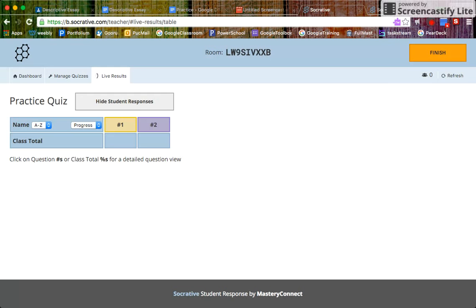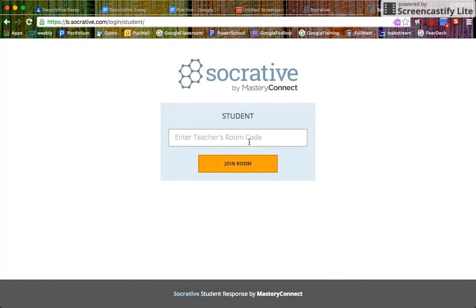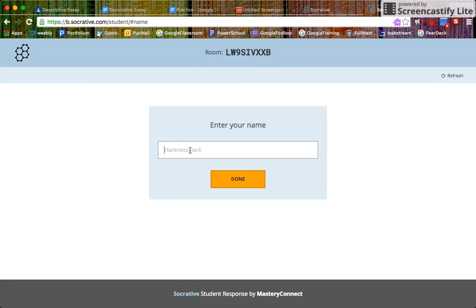I'm going to open up another tab, and we're going to check out the student login. So the student will once again write down that code that you gave them and hit join room, and then they will provide you with their name.